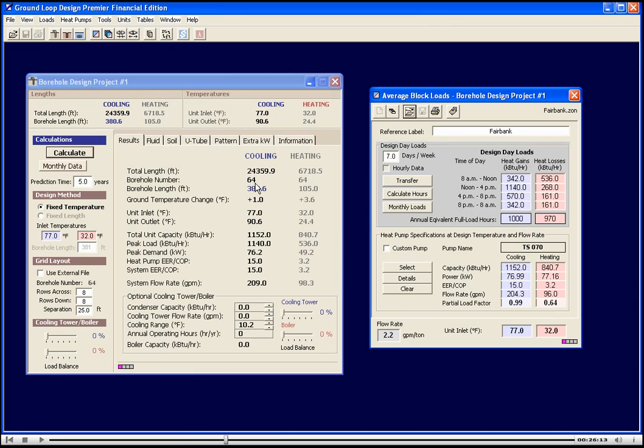Now, if we want to reduce the loop field to reduce our upfront costs and put together a more balanced system, we can very easily add a cooling tower or equivalent by sliding this slider over to the right. As I slide this to the right, the loop field length progressively decreases, and the percentage of the load covered by the cooling tower progressively increases.